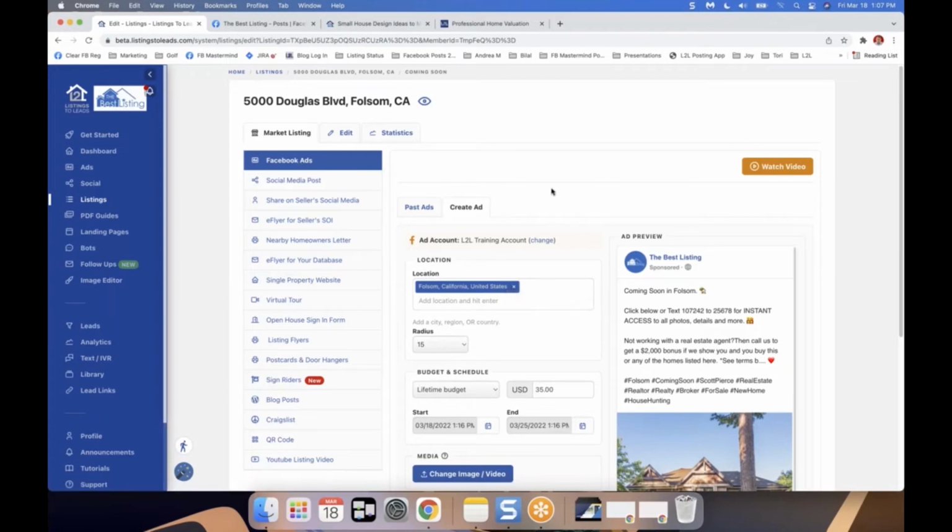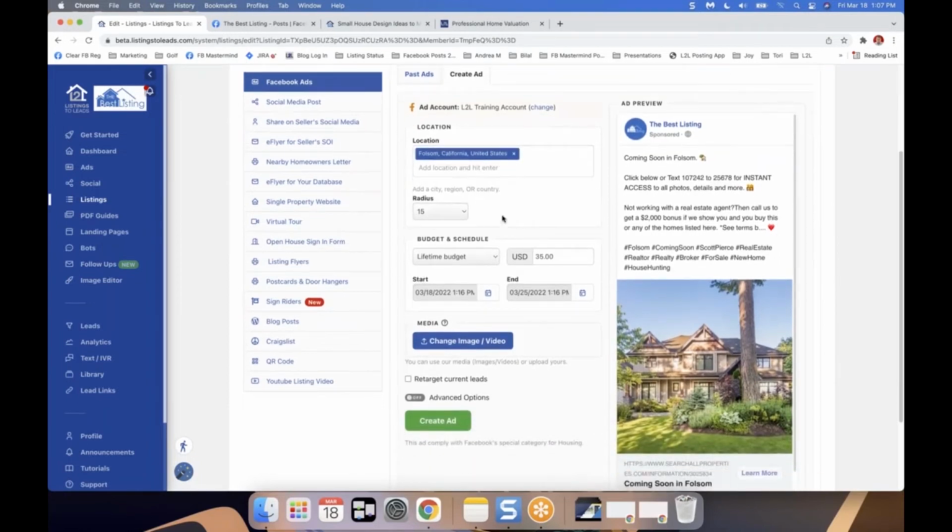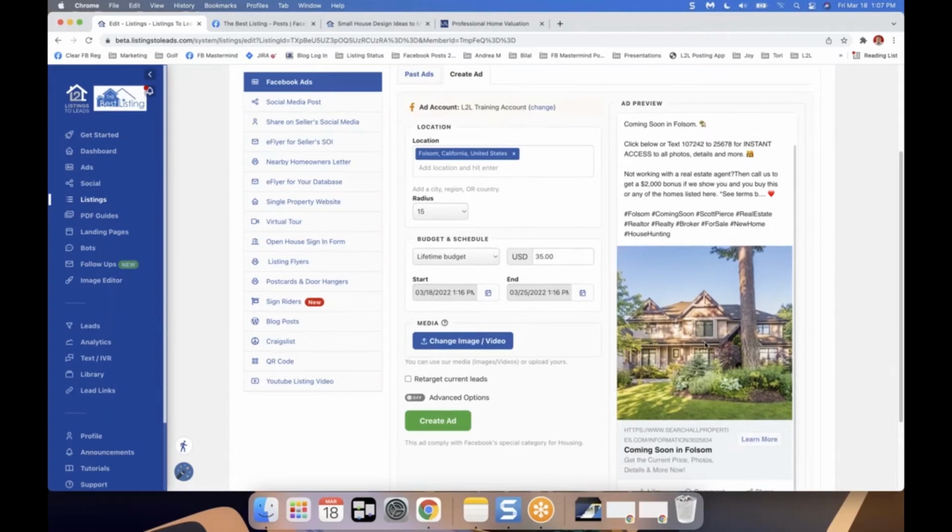All right. So we clicked on the green market listing button. Here we are at Facebook ads. So it's already got me at Folsom, California. All this is editable. Here's the ad on the right. So this ad is going to collect name, email, phone number, and buying timeframes. All right. So here's Folsom, California, lifetime budget, $35, my start and end date. All this again is editable.